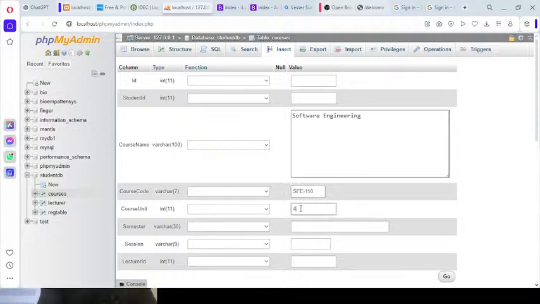The course unit, maybe 3. The semester, session 2025, 2026. Lecturer ID 2. So this lecturer ID 2 that I put here represents whoever the name is 2, which is Tunde, on the other side.